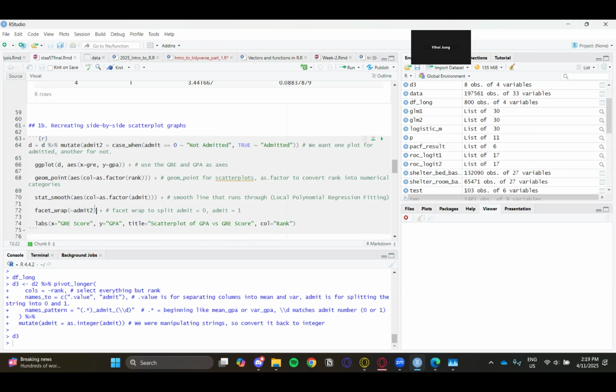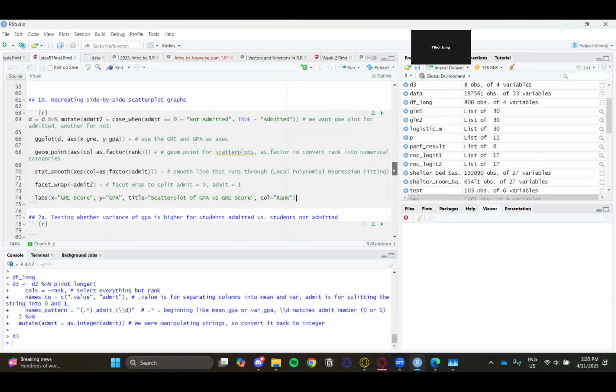And then here, facet_wrap basically splits it into your two graphs. So you split it into the admit 0 and admit 1. And then here are all your titles for your x-axis, y-axis, and your main title. I'll pass it off to Valdy for question 2.